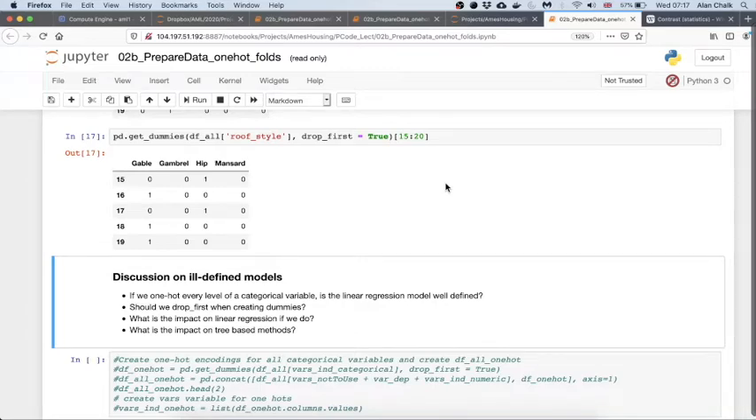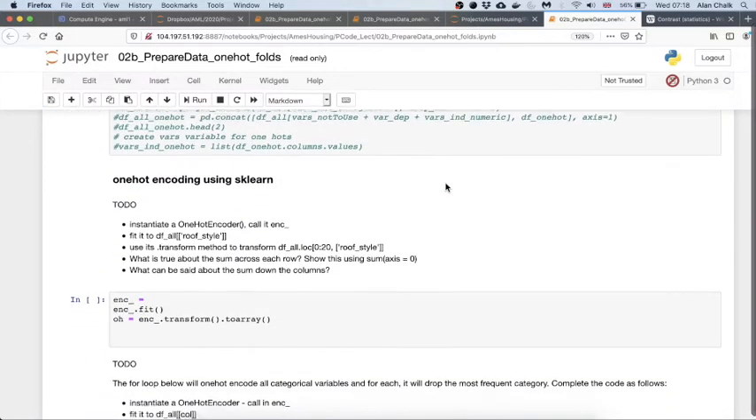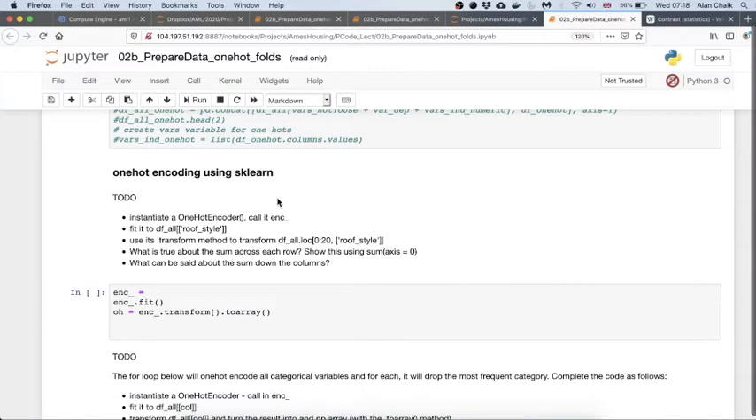Should we drop first when creating dummies? Yes, we have to. What is the impact on linear regression if we drop first? Well, to the best of my knowledge, there's no impact whatsoever. What is the impact on tree-based methods? Well, we haven't discussed tree-based methods. We will do later, but basically don't. Don't do drop first if you're using tree-based methods. That would not be a good idea. Now, rather than using pandas, we are going to use sklearn.